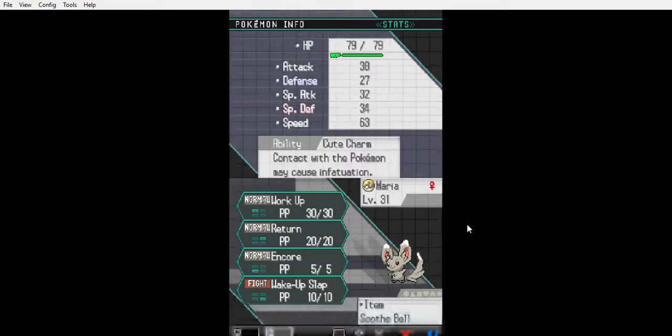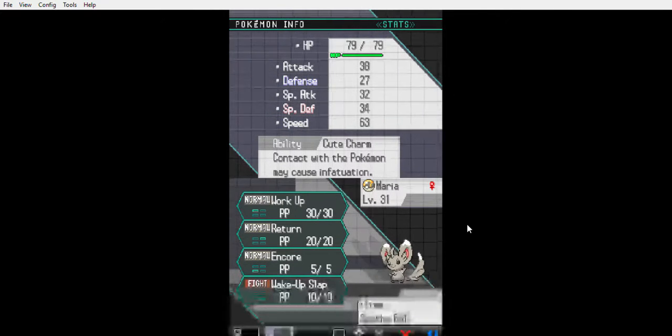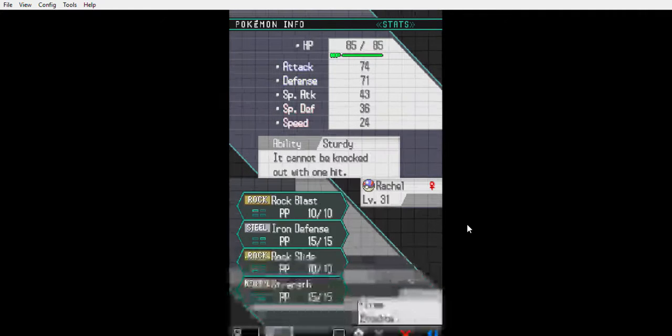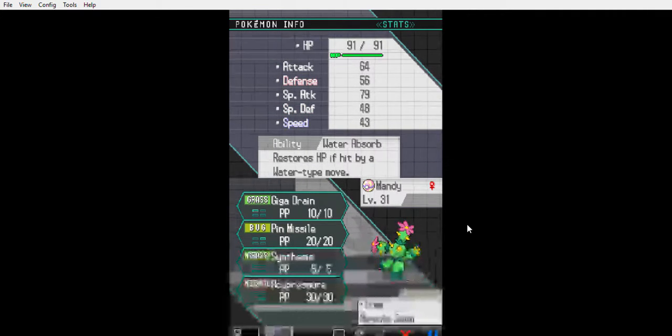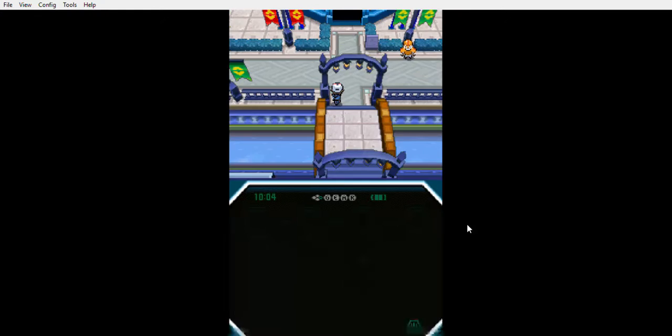Maria the Minccino, I'm going to evolve this as soon as I get the Shiny Stone, but it has Work Up, Return, Encore, and Wake-Up Slap. There were a few close points with this Pokemon. It has really low defense, so I came really close to it dying a few times, but it never did. And we got Manny the Maractus with 79 special attack, Giga Drain, Pin Missile, Synthesis, and Acupressure. I'm not really sure what I'm going to do with Acupressure, but I feel like there's something I'm going to be doing with it.